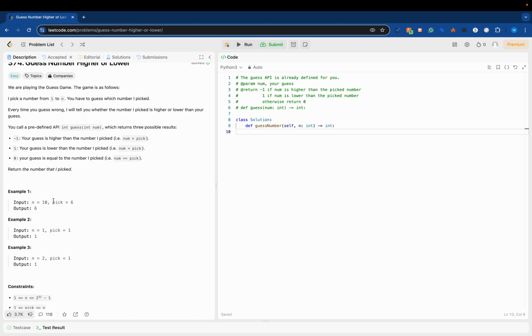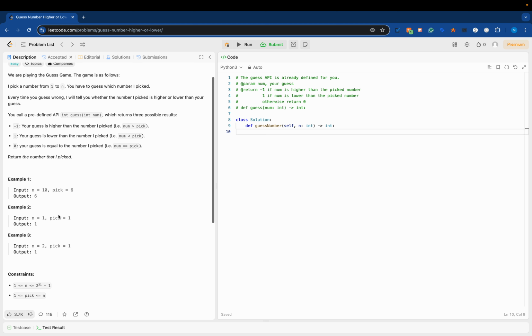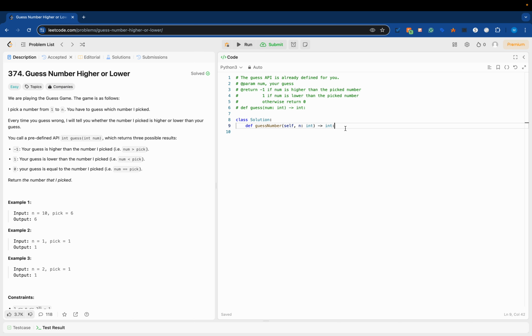So we have our input here, our guess here, and the pick. The pick will always be there, so we don't have the option to not get the pick. So we can easily and efficiently solve this with a binary search.